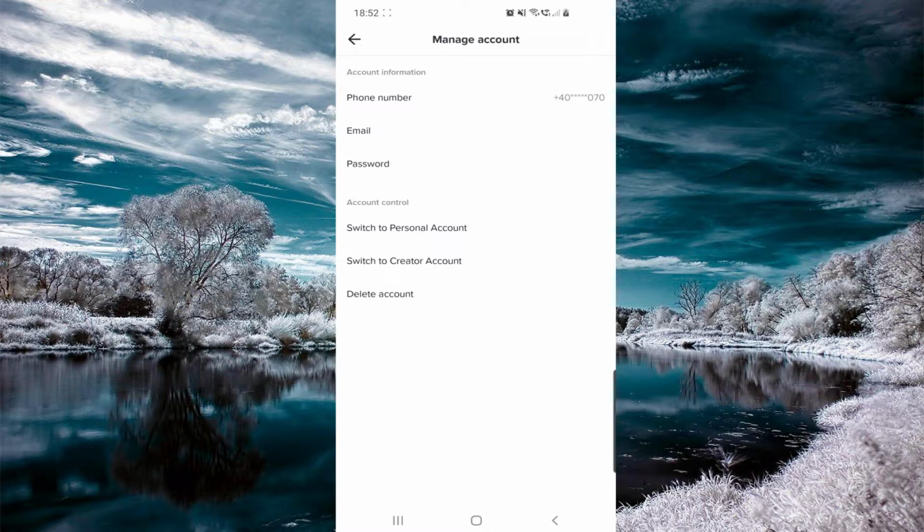So instead of switch to personal creator account, you will have switch to a pro account, and then you can follow the steps. It's really simple. It will take you like 20 seconds to make a business account.